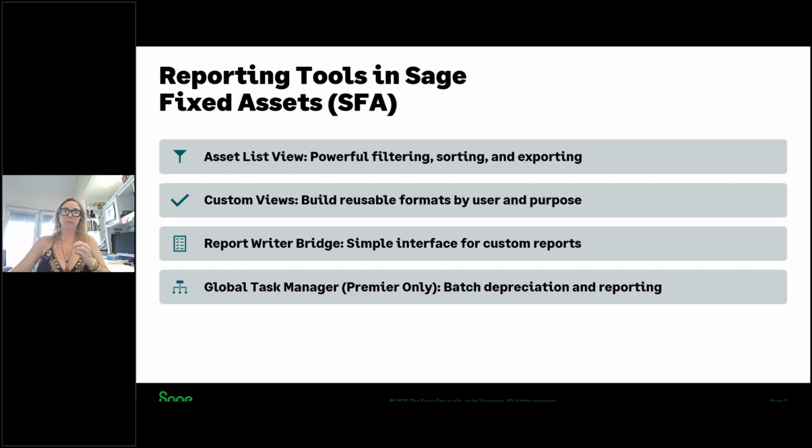I've used this before when I was at a company with 120 companies in FAS, and then some clients that have had 200, 300, 400 companies in FAS. This is the way to go.